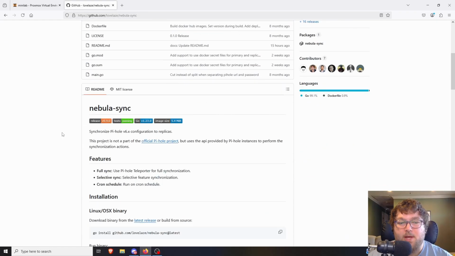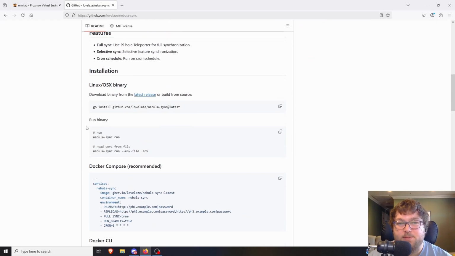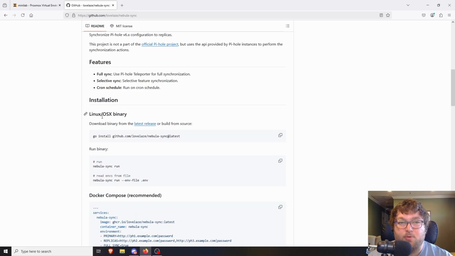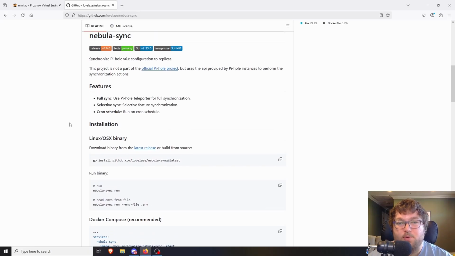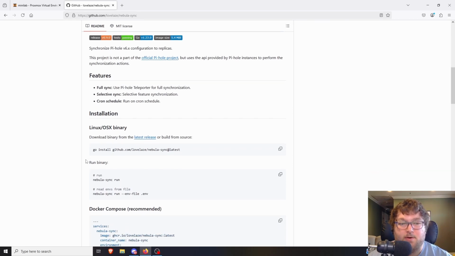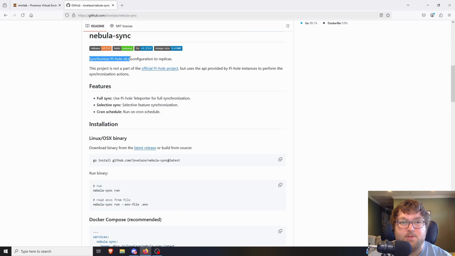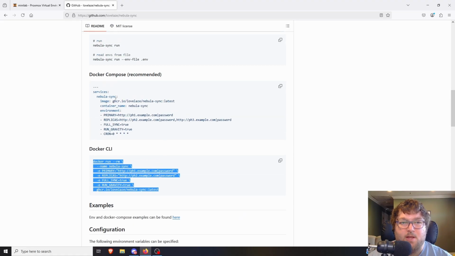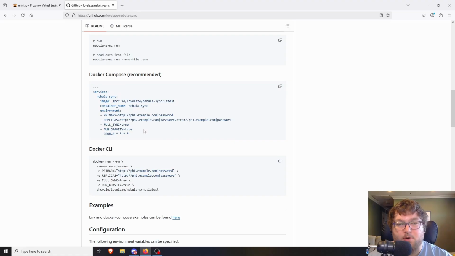So over here, we do have the Nebula Sync GitHub. It's a pretty simple project. It's similar to how Watchtower runs. There's no GUI. There's nothing. It just kind of runs in the background. So Nebula Sync is going to run out of a Docker container. And you can see over here, it's going to synchronize the V6 configuration to replicas. Over here is for the CLI. Over here is for the compose. This is what we're going to be working with.